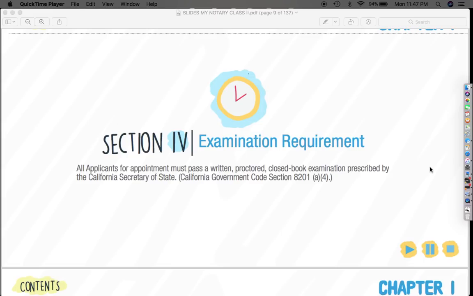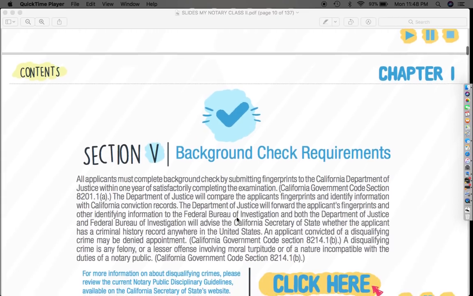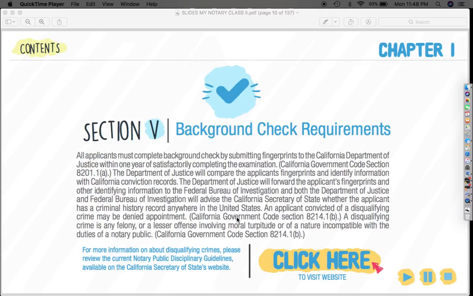Section 4, Examination Requirement. All applicants for appointment must pass a written, proctored, closed book examination prescribed by the California Secretary of State. So we do not administer these exams online or on the website. You must go to a closed book examination that is prescribed by the California Secretary of State. So you will go to a location in your county and take the state exam there physically. As of now, there are no entities which offer the state exam online.